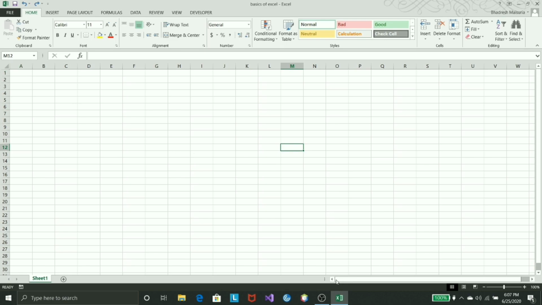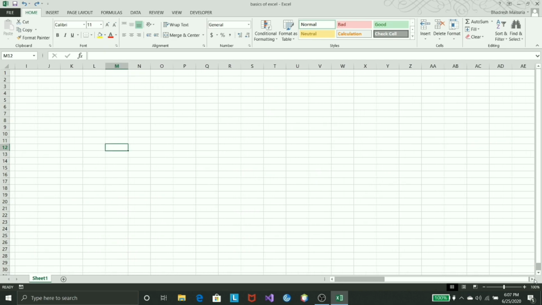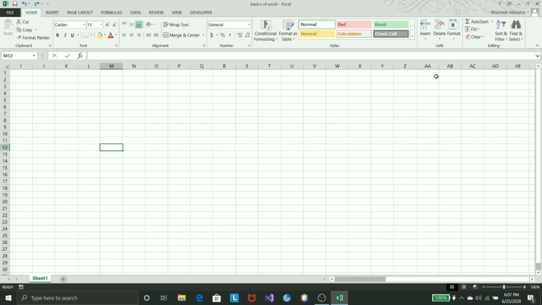Using the horizontal scroll bar, you can scroll all the way to the end of the columns, and you can observe that the name keeps changing. As you see, it's Z, A, B, and you keep going up till XFD. When you see the letters XFD, it is the last column of the entire Excel sheet, and that is the limit of the columns.